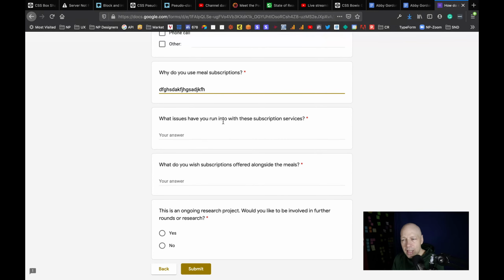And then what do you wish subscriptions offered alongside the meals? This implies that it's incomplete. So this might be a situation where you could rephrase the question to say something along the lines of, are there any options you would like to see offered with your meal subscription plans.